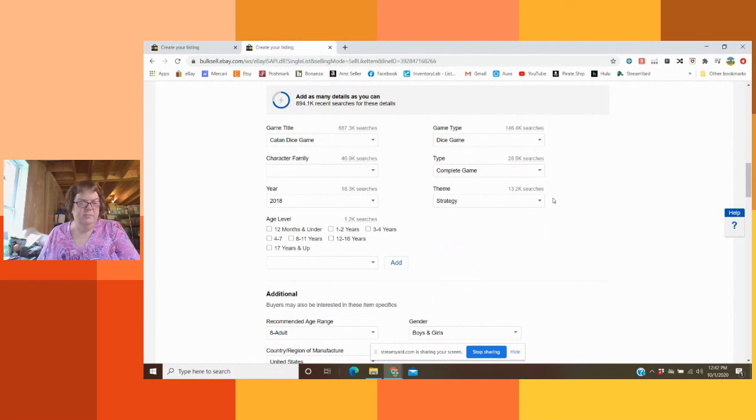I've never played it. The dice game. I've played the regular game, but it is strategy. And then age level. This one says on here that it's for 7 and up. So I'm not going to hit 4 to 7 because they don't really recommend it for children that are 4 years old. It does say in here 4 and younger, a warning. So I'm not going to select that age group, but I'll select anything above 7 years old.